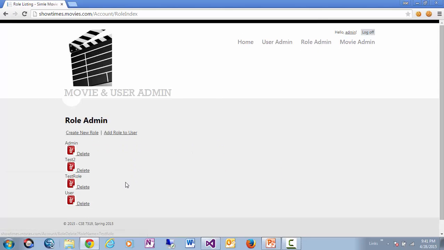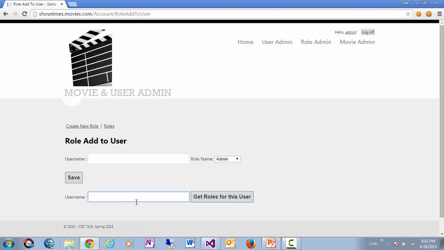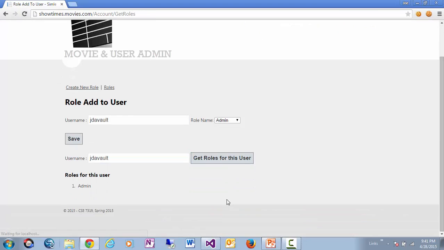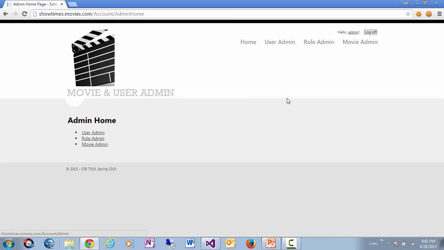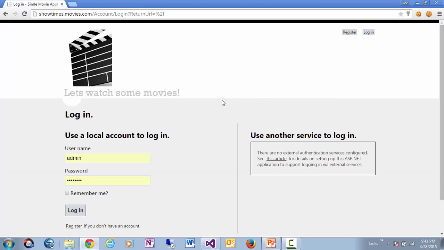You can also create roles and add users to roles. So for example, if I wanted to see what roles Jerry's account belonged to, I can see he's an admin. So that's kind of it for the application. I'll log out.